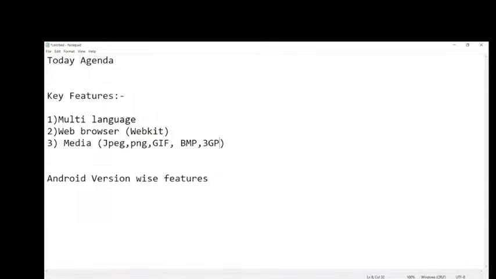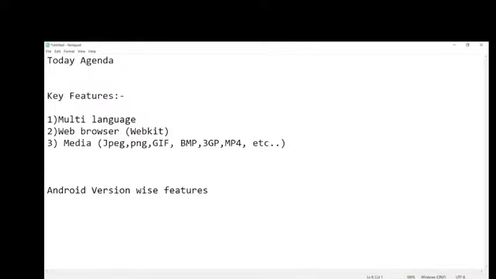Next, if I go with video, 3GP and MP4, and it can support a lot of versions. So whatever types of media, it can be supported. So that is the third feature.